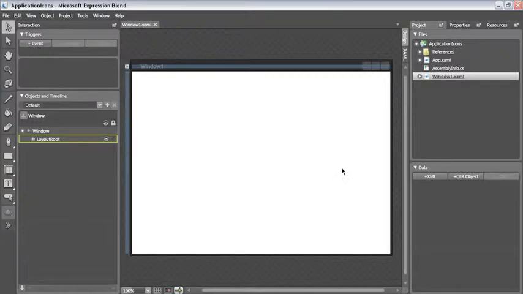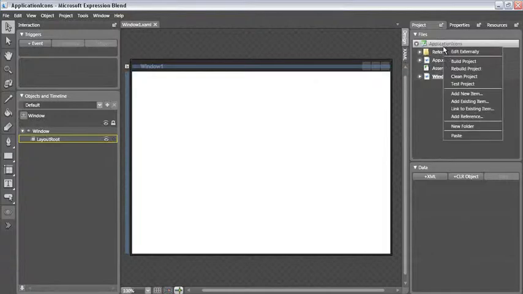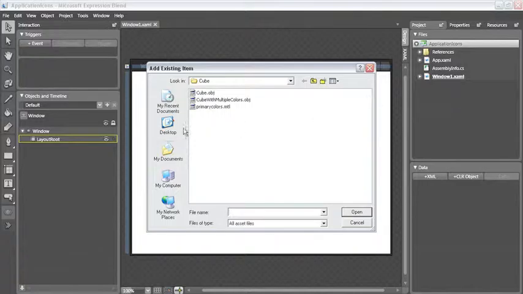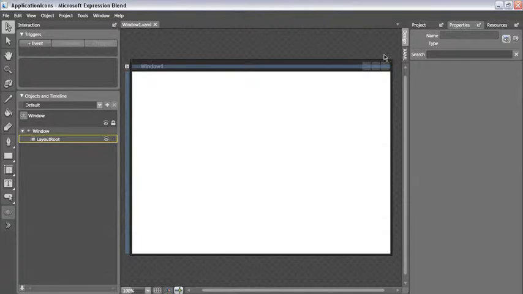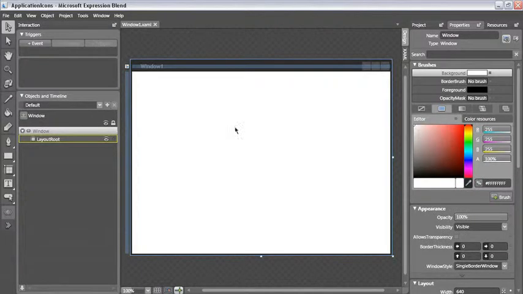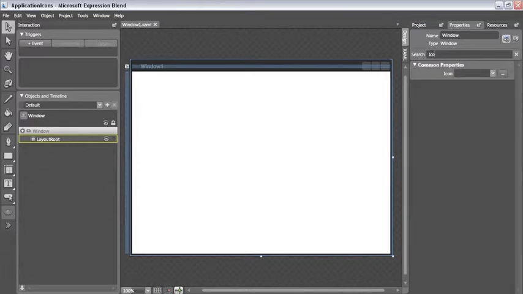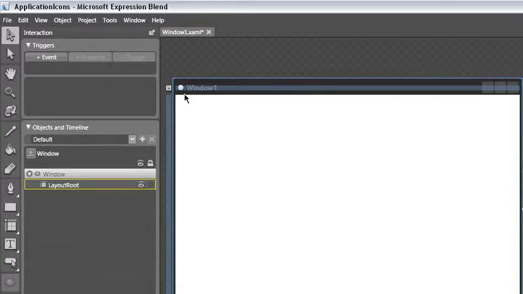In the project, first I need to add my icon. I'm going to right-click, add an existing item, go up to my desktop, and select that TIFF. Once it's added, I can go into the Properties Inspector, select my window, and look for the icon property. As long as the icon has already been added to my project, it'll show up in the drop-down here, and once it's selected, you can see on my artboard that it's now using that icon.